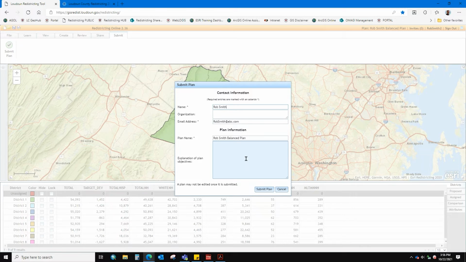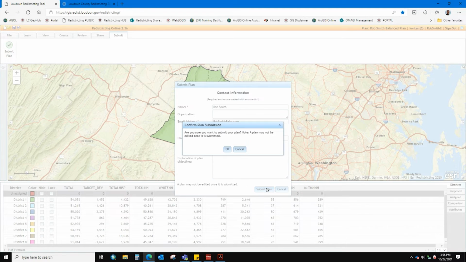Fill in the appropriate information. I added notes that the balanced population and maintaining communities of interest were my two main objectives. Now I will click Submit Plan.